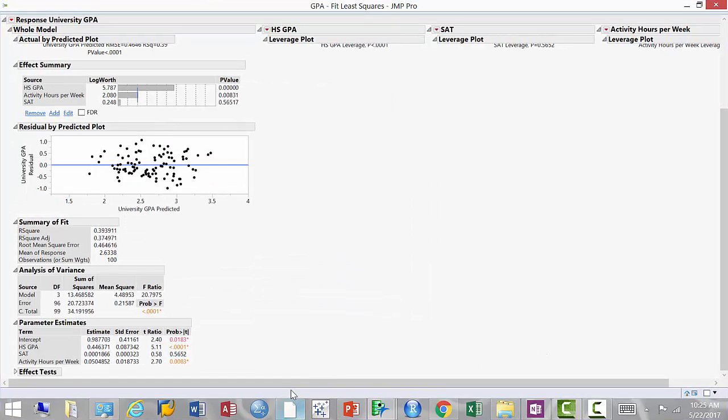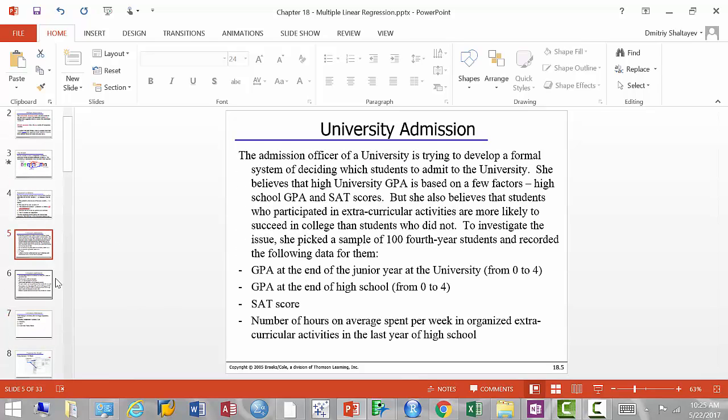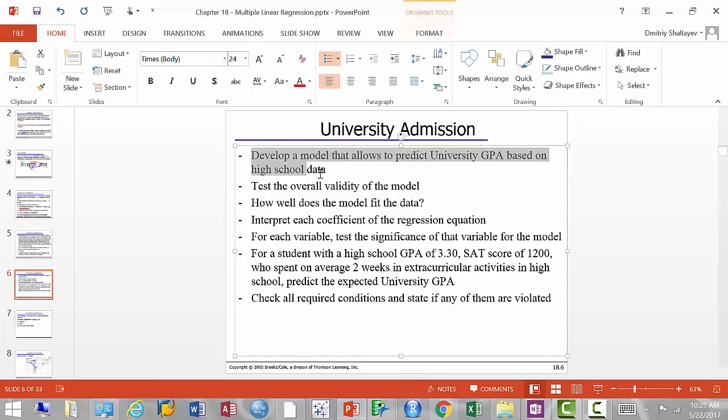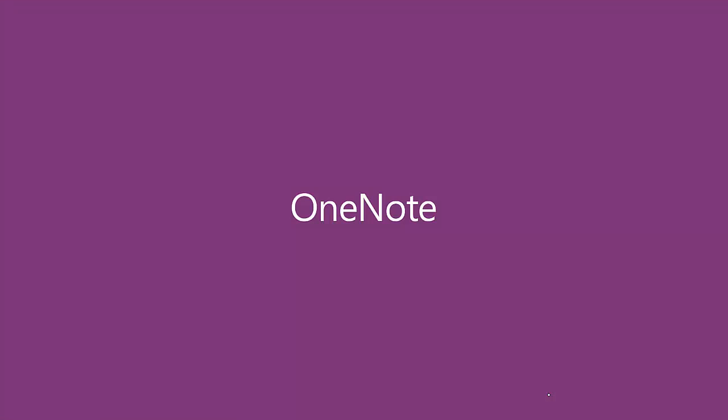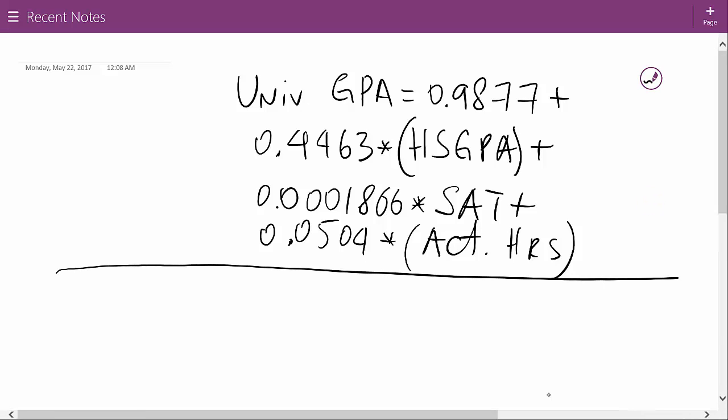All right, so let's keep going down the laundry list. We just developed a model. Next, test the overall model validity. Now this test is very similar to what we performed before. You remember what we discussed in our previous example: the prices of cars, based on the mileage.